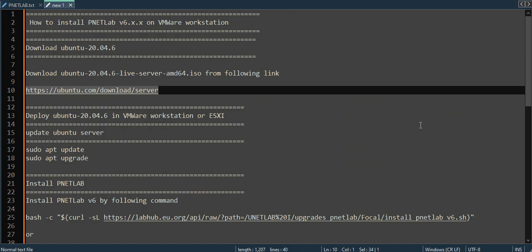Hello everyone, in this video I want to show how to install PNETLab version 6 on VMware Workstation. To install PNETLab version 6 on VMware, we first have to download the Ubuntu server image from the following website.